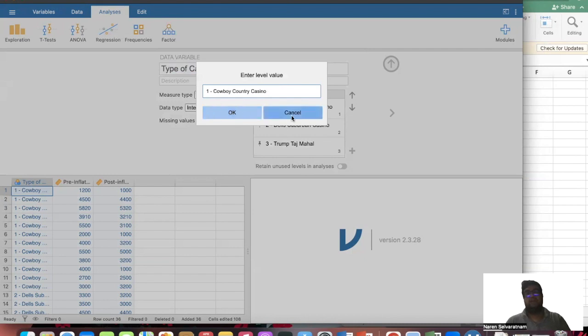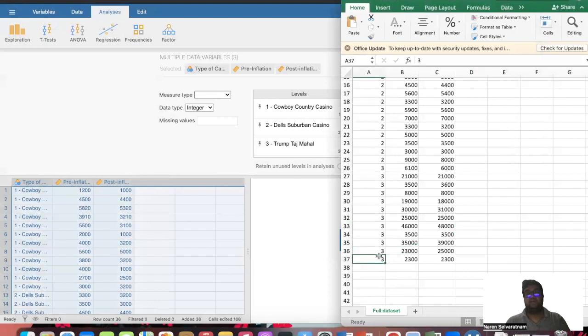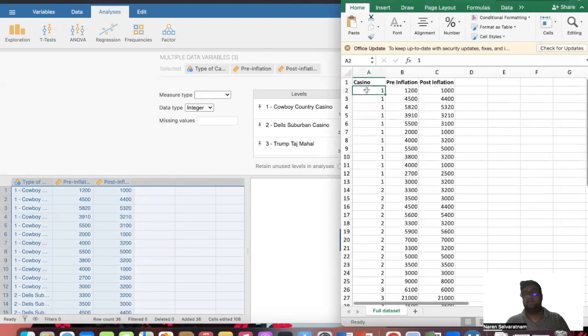And if you press OK, then this one will appear here just like this. One stands for Cowboy Country Casino, two stands for Dell Suburban Casino, and three stands for Trump Taj Mahal. Once you do that, you copy and paste all of this data into that column.